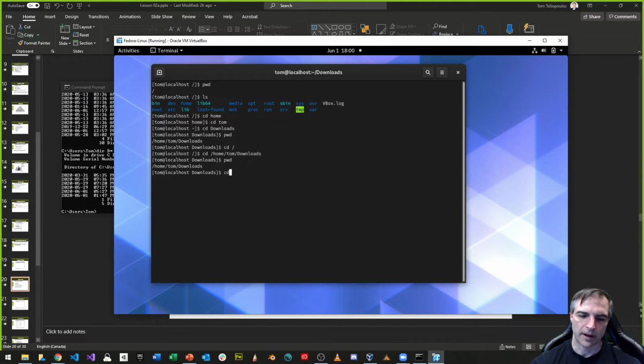Or let's go back. I'm just going to go up one until I'm back here. Or what if I typed in cd ./home/tom/downloads? Is this the same? And the answer is yes, it is, because dot means go to the same folder, look inside the home folder, look inside the tom folder, look inside the downloads folder.